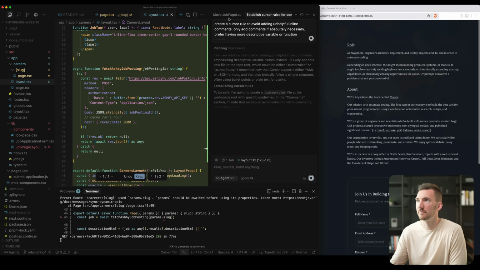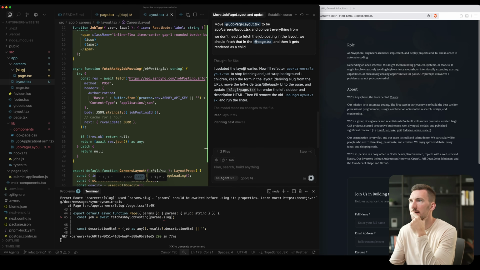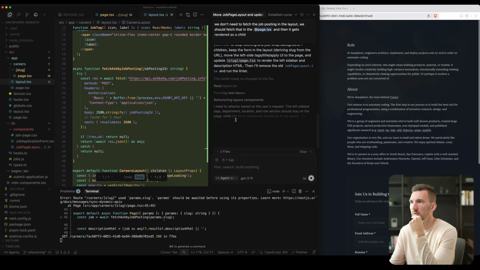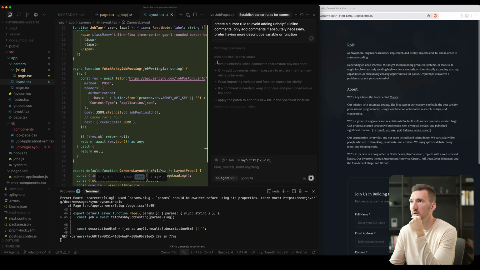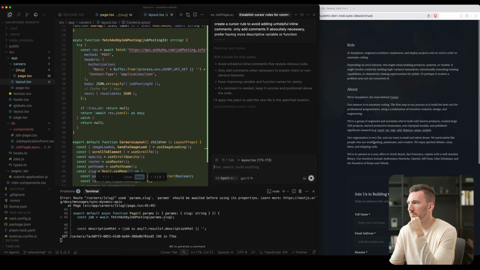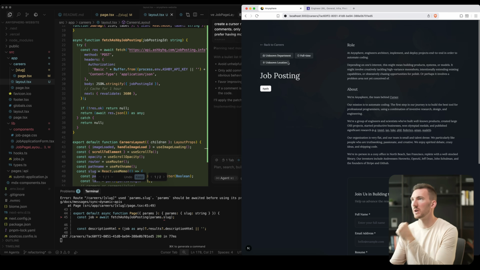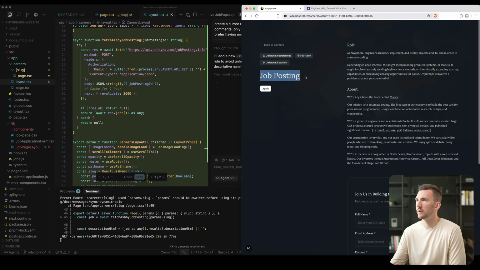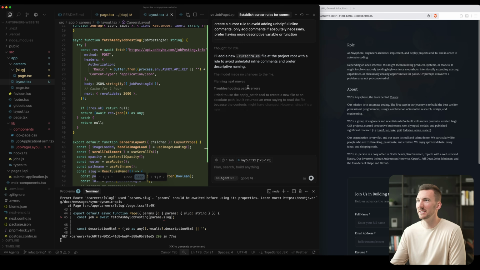Let's see if it is figuring it out. I'm going to refactor layout to stop fetching and wrap the children. Great. Because what I want to see is I want to see this get updated and this render correctly. And I'm about at my hour limit here, so I'm going to need to figure this out quickly.